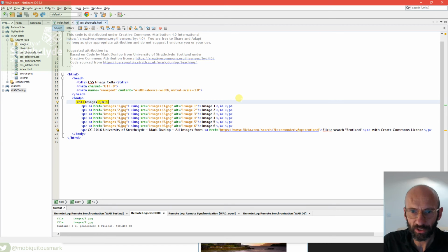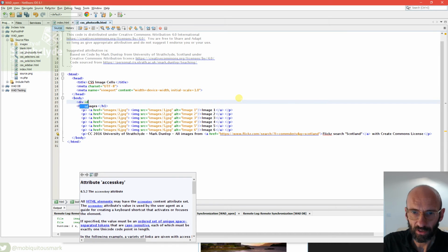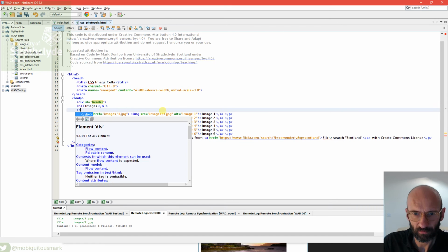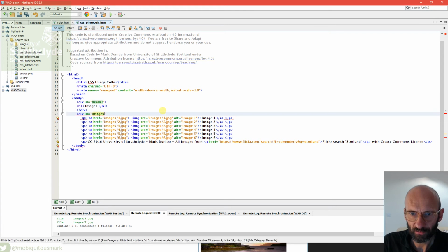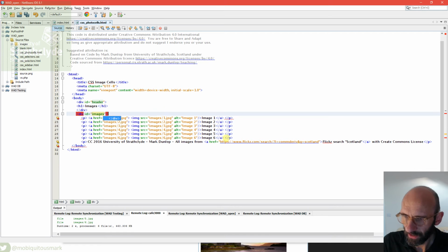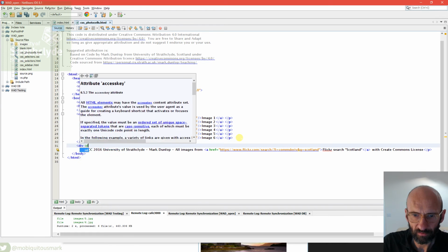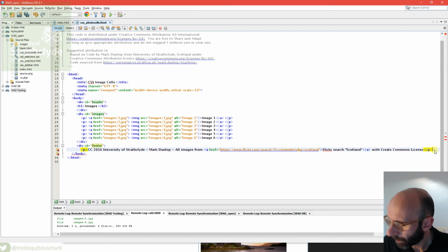Okay, so the first thing we've got to do is start preparing this page for styling it. So it's a very simple page just now, but let's add some divs to it. I'm going to add a div header for the head section. We've got a header. Boom, boom, boom. A div images for the main section. And a div footer for the bottom section.